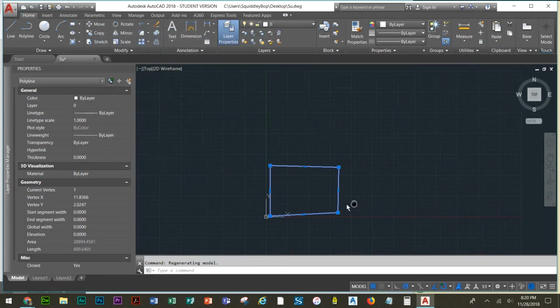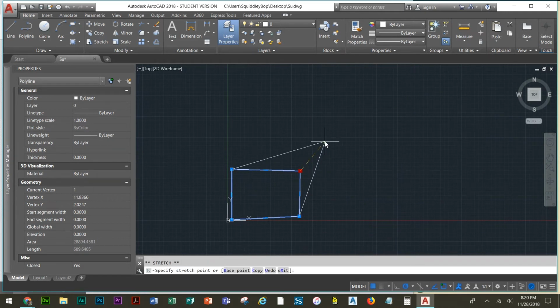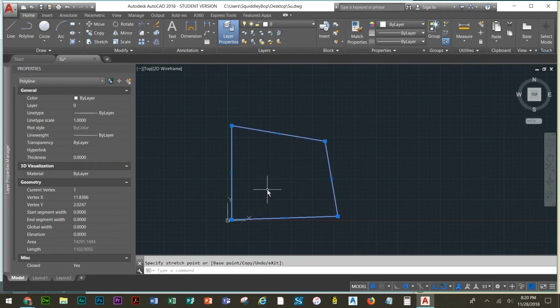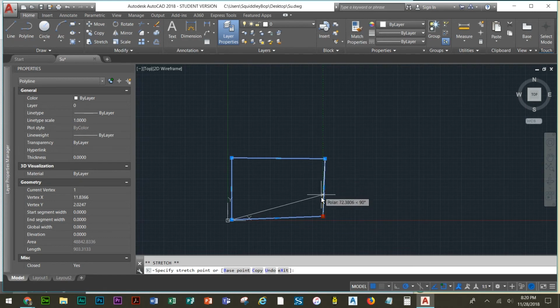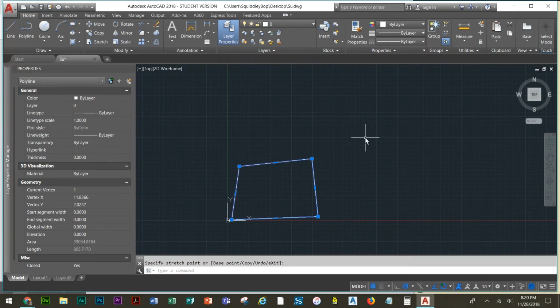So I'm going to scroll out again. And I'm going to make this a little bit bigger. Oh, now I'm at 74,000, way too big. I'm going to make this smaller, 61. See what I'm doing? All right, 39, we're fine, that's good.